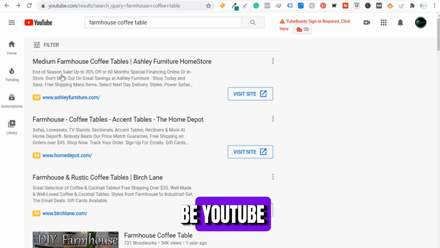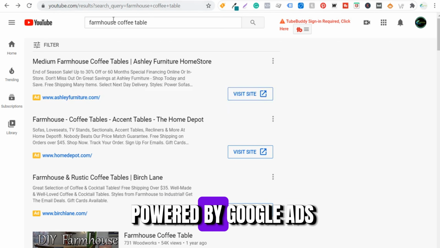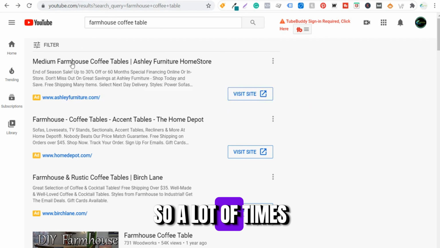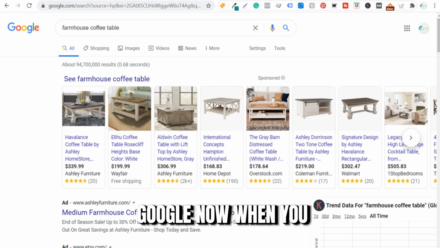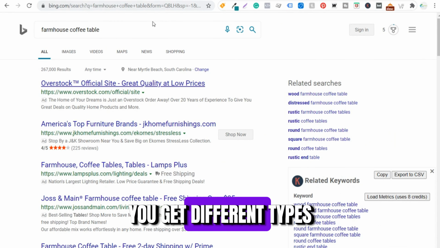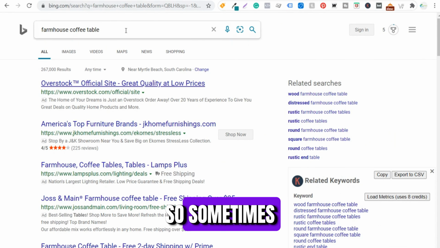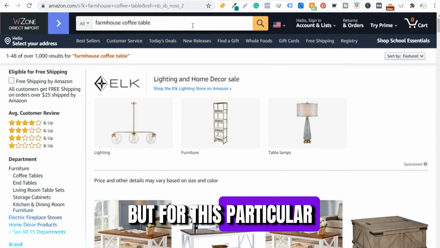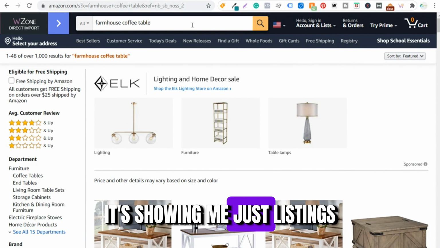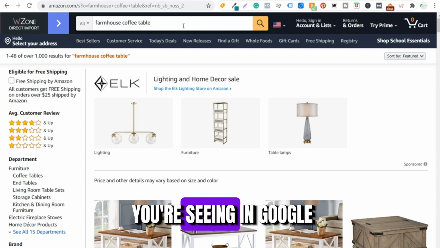Next is going to be YouTube. So these are actually powered by Google Ads as well. So a lot of times you'll see the same advertisements in YouTube that you see in Google. Now when you search in YouTube, you get different types of advertisements, so sometimes you're going to get what's called a YouTube discovery ad where there's actually a promoted video at the top here.